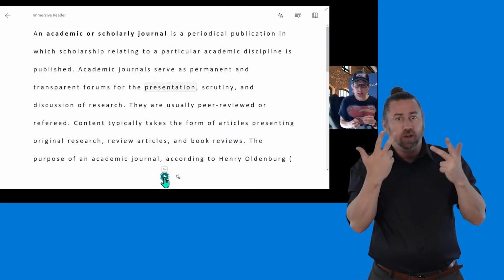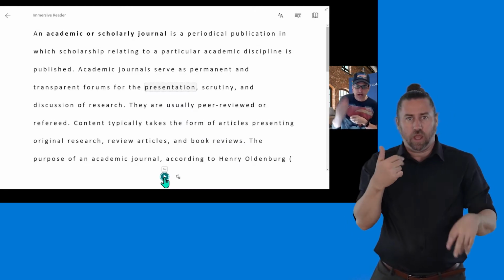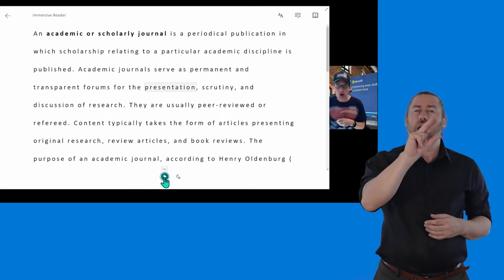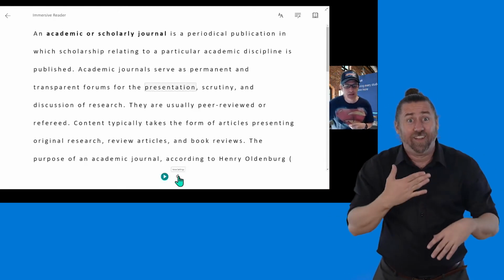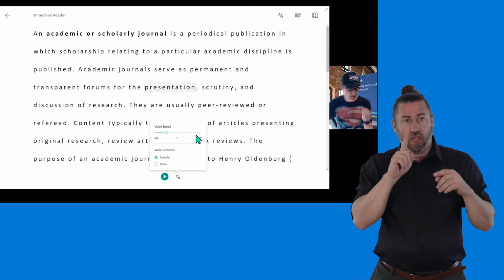Okay, so you can see what it's doing there. Hopefully you could hear it through the presentation, but it's actually reading in a nice, natural Aussie sounding accent. And again, that can be sped up, and it can go sort of screen reader fast, or maybe not quite that fast, but very fast.